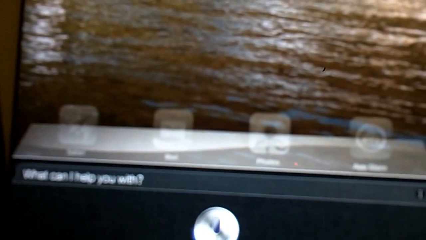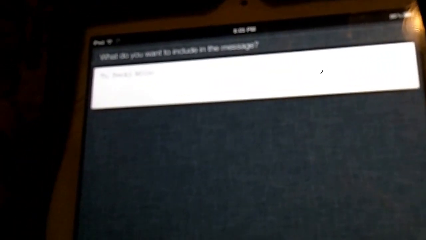Or you can also do this. Text my sister. What do you want to include in the message? How are you? Thanks. Do you want to send it now? Yes. Okay, I'll send your message.